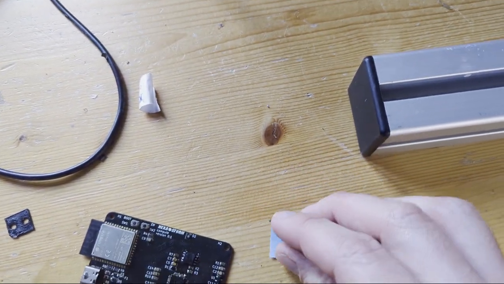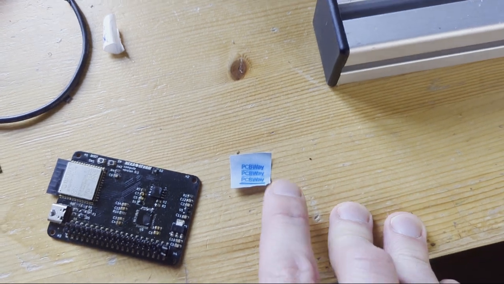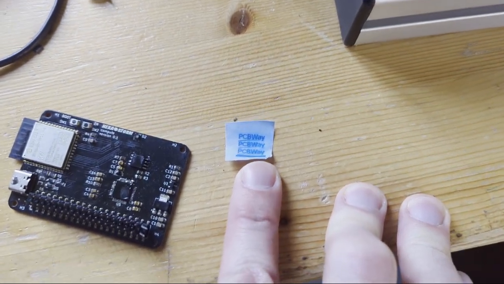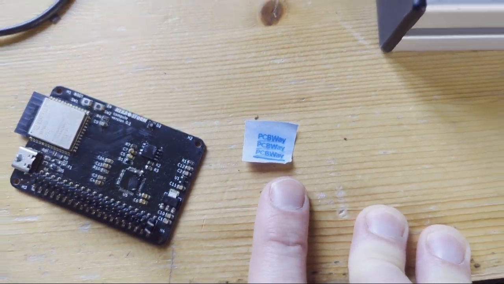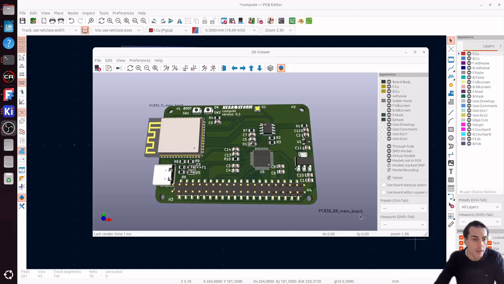And here you see a result of an exposure where I made the pattern PCBWay.